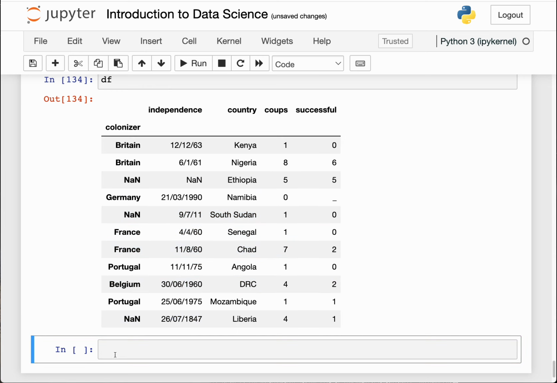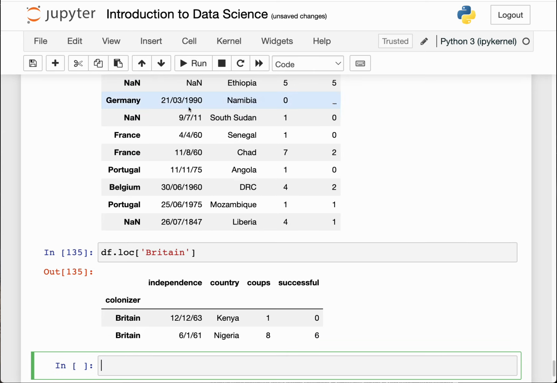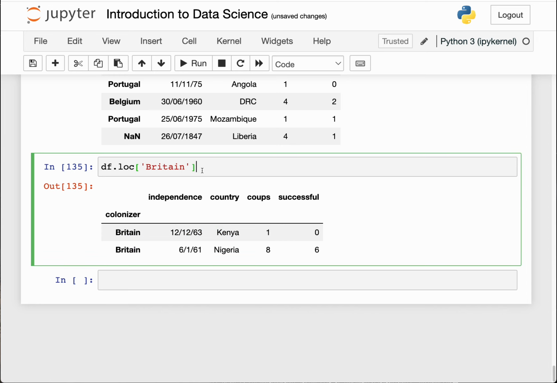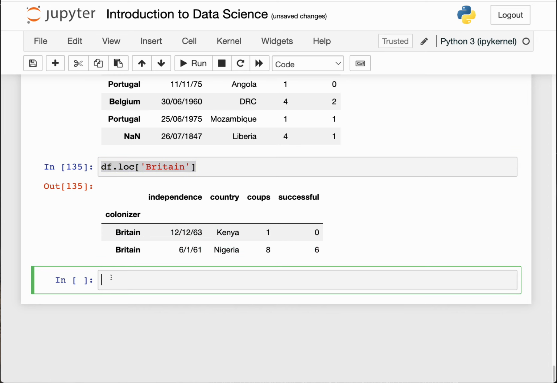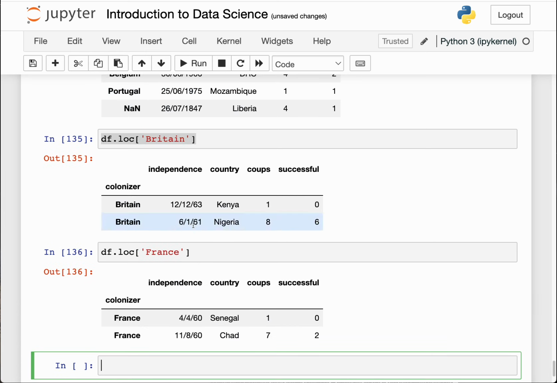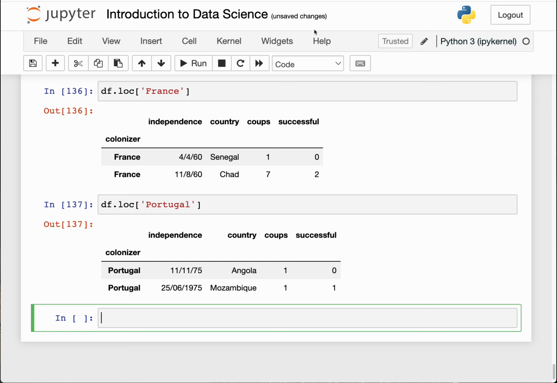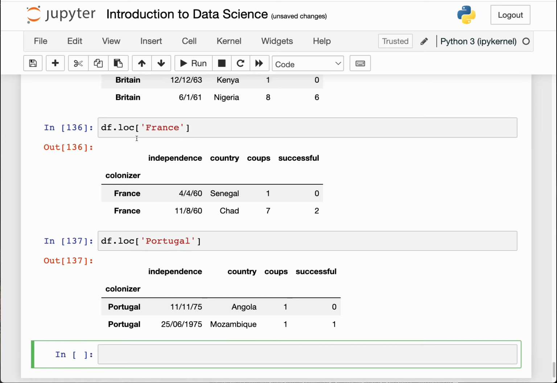So to do that, you can just do df.loc and now ask it to return all the values where the colonizer was Britain. And you can see it returns Kenya and Nigeria, which is true if you look at your data. You can do the same for French. I think that's going to be Senegal and Chad. And we can do the same for Portugal. I think that's going to be Angola and Mozambique. So that is the basic analytics you can do with these functions.